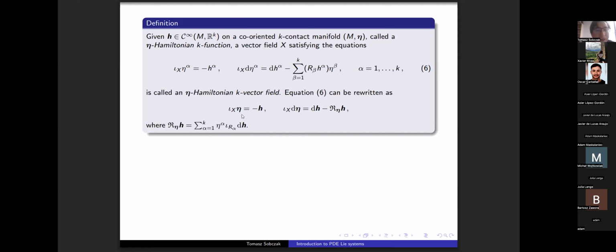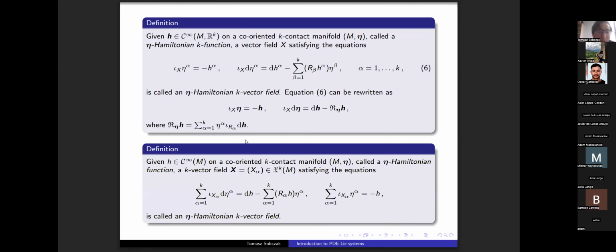I'm really sorry. However, we can do the opposite, I would say, because this is the main difference. The bold H is an R^k-valued function, so we have k components, and then only one vector field, which is the eta-Hamiltonian. What we can do is introduce a k-vector field with only one regular function, which will also be called an eta-Hamiltonian function.